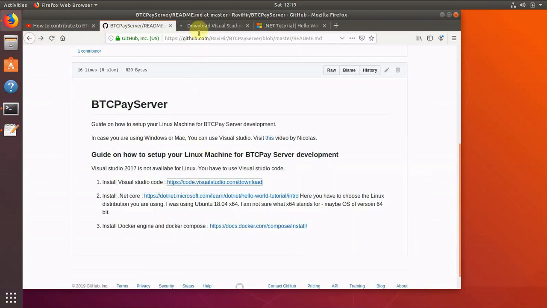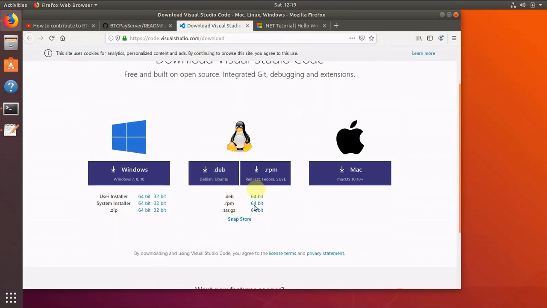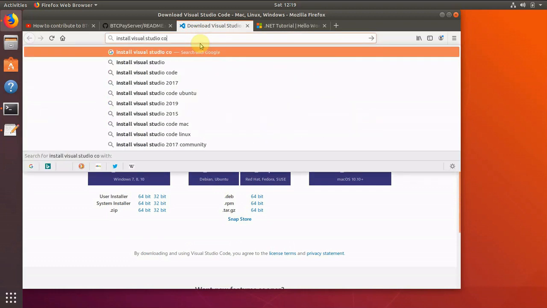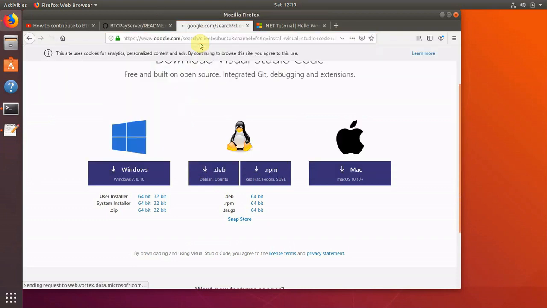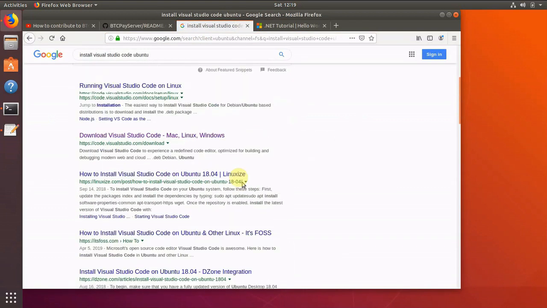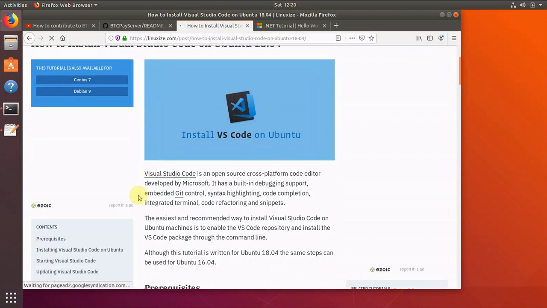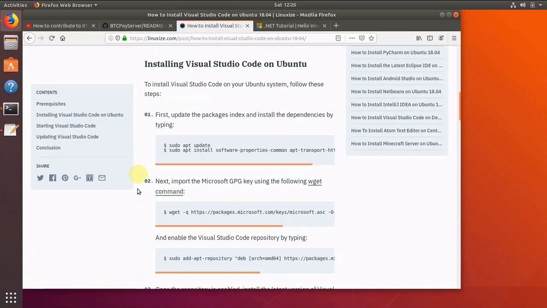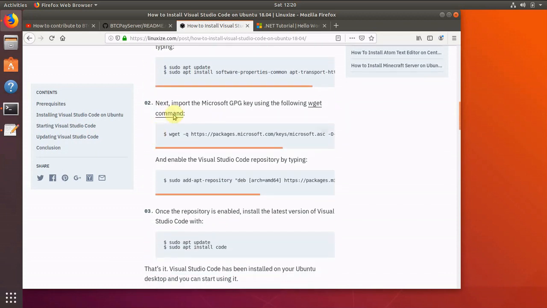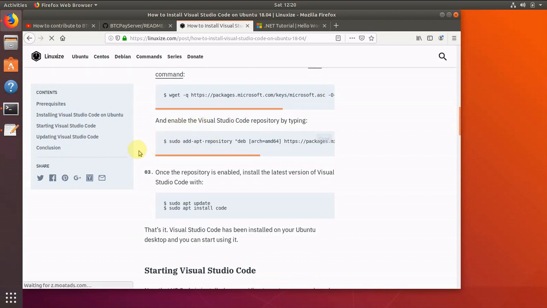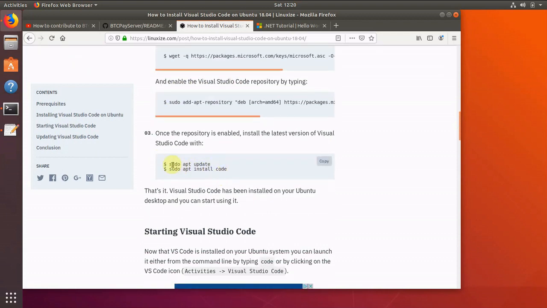.NET Core installed. Let's install Visual Studio Code, and we can download the package, but let's stay in the terminal. Ubuntu. Yeah, this one looks good. Let's see. Yeah, this is pretty much it. So you will update the packages index, install dependencies, import the Microsoft GPG key, enable the Visual Studio Code repository, and then finally, you install the code.